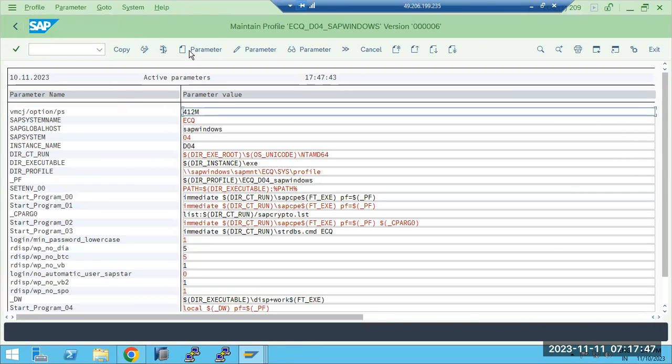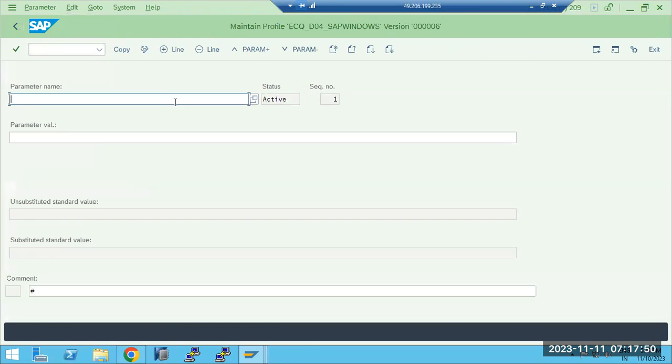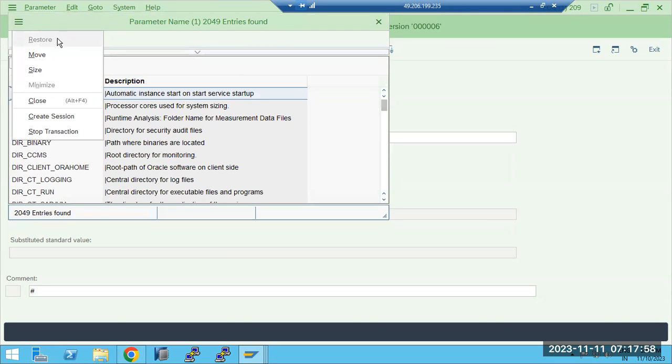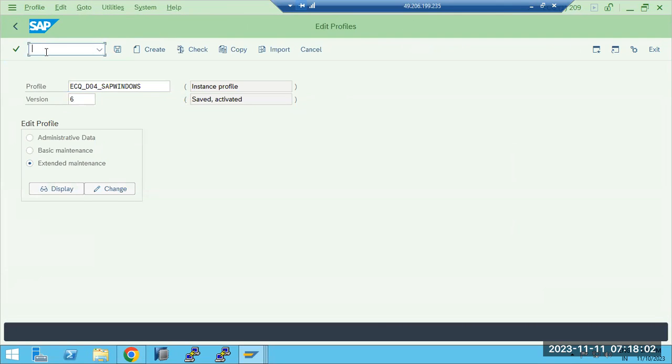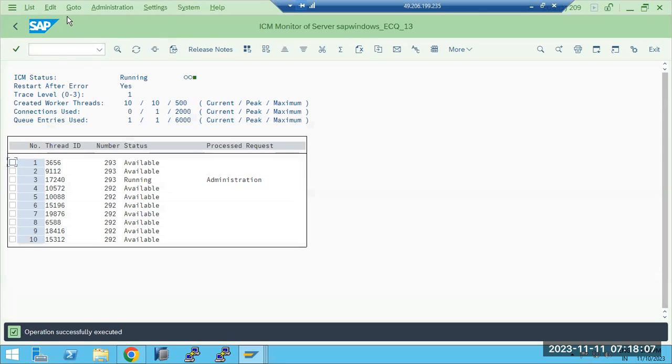Here also ICM related parameters are there, so we can define the ports. Then that will be permanent. So here also we can change the ports, and then the port will become active status. The port will be created here.